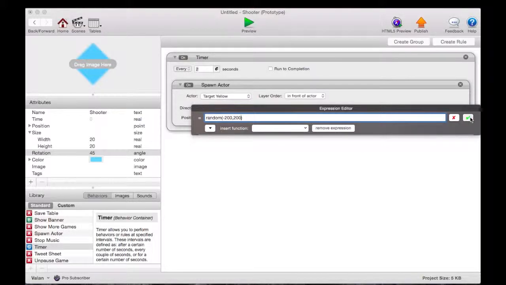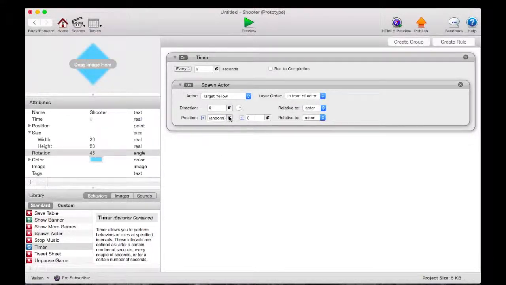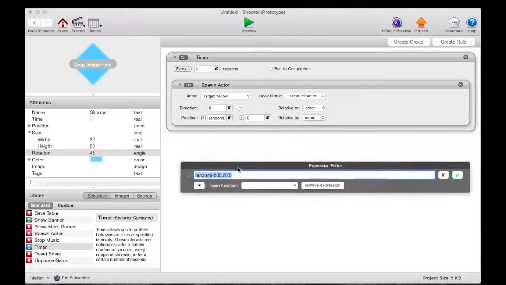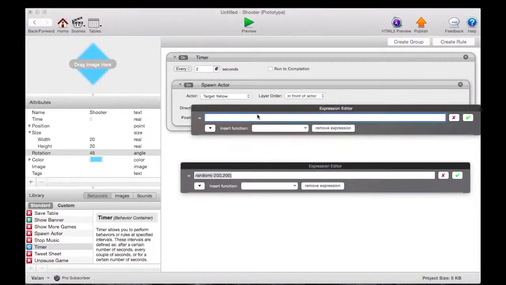and then we can have two expression editors open at the same time and simply drag between them. Sometimes a bit fiddly, but on long equations or expressions it does help. Okay.